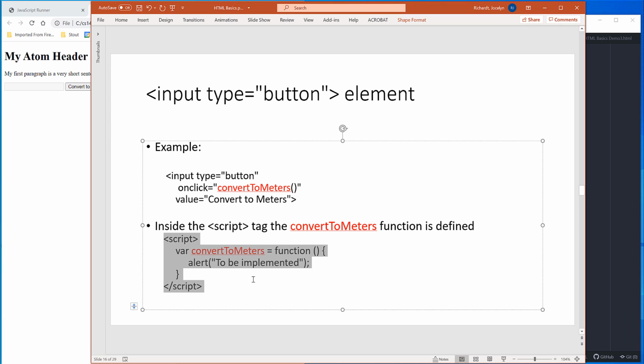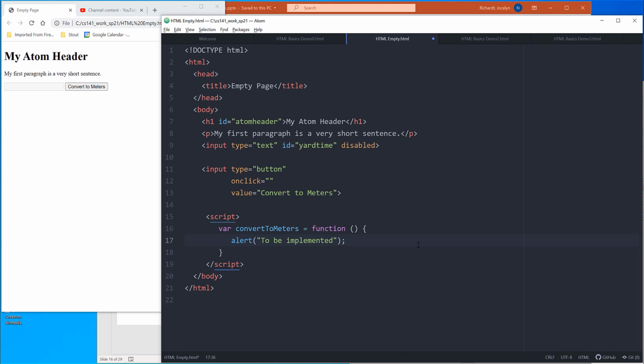Let's take a look at an example. So here I have added a script tag with a function defining convertToMeters. All it does is an alert to say it will be implemented later. And we want to call that function when we click on the button.